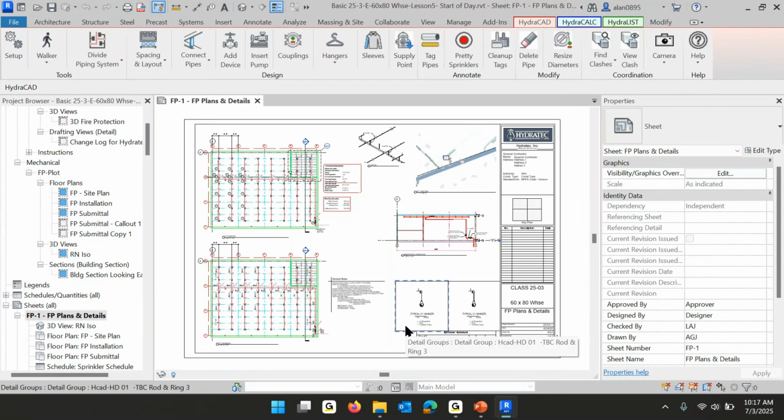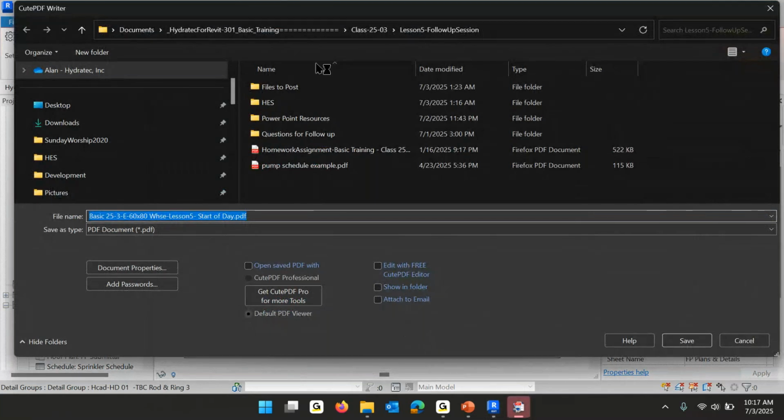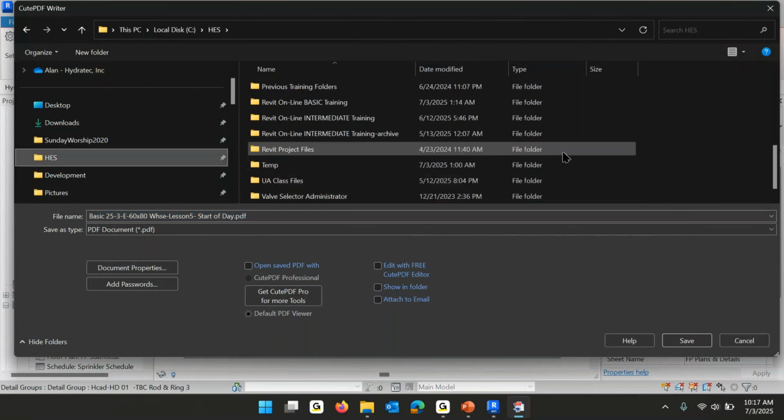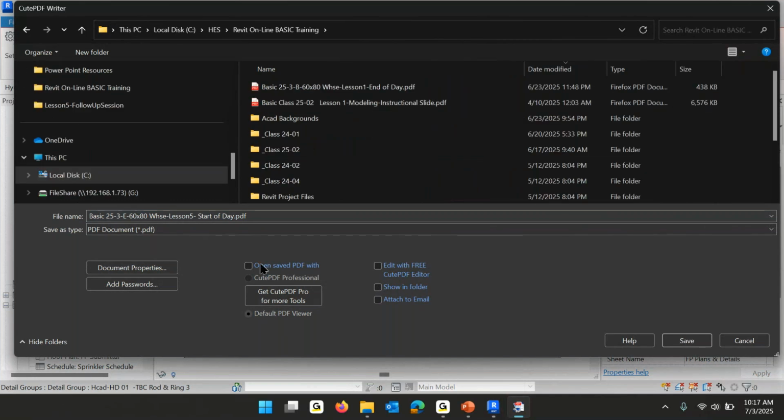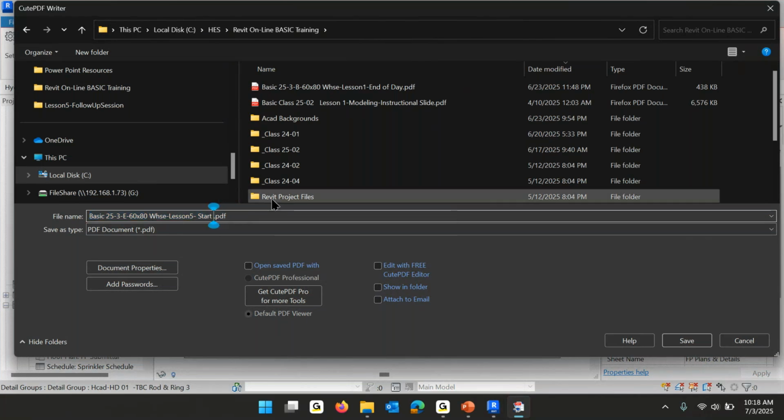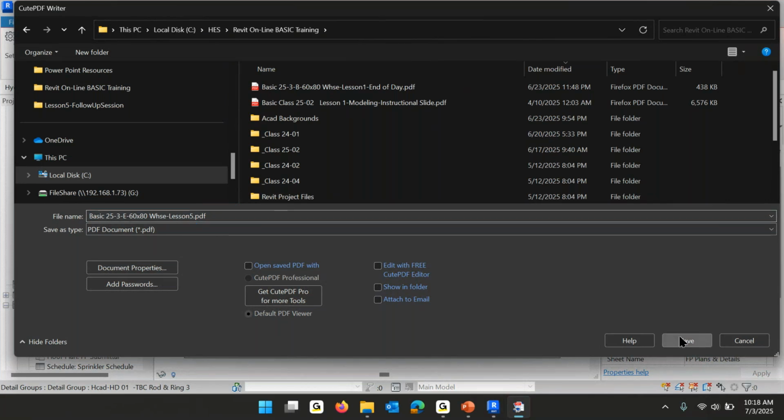And for the longest time, it seemed like after it was done printing, it came and asked me, where would you like to save this? And I'm going to save it in the HES basic training folder that I hope I can find quicker this time. And I'm going to put it right there and let it be called 60 by 80. I'm just going to say lesson 5. There we go. And save it.